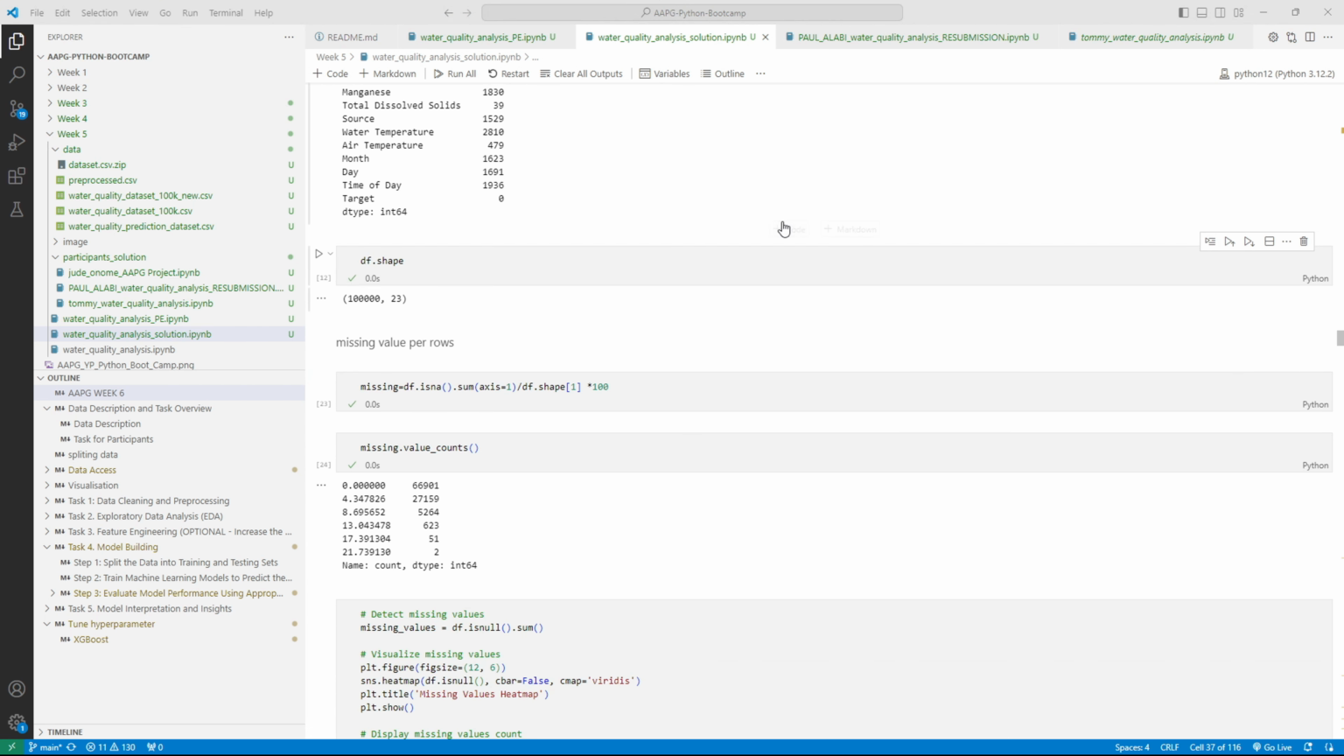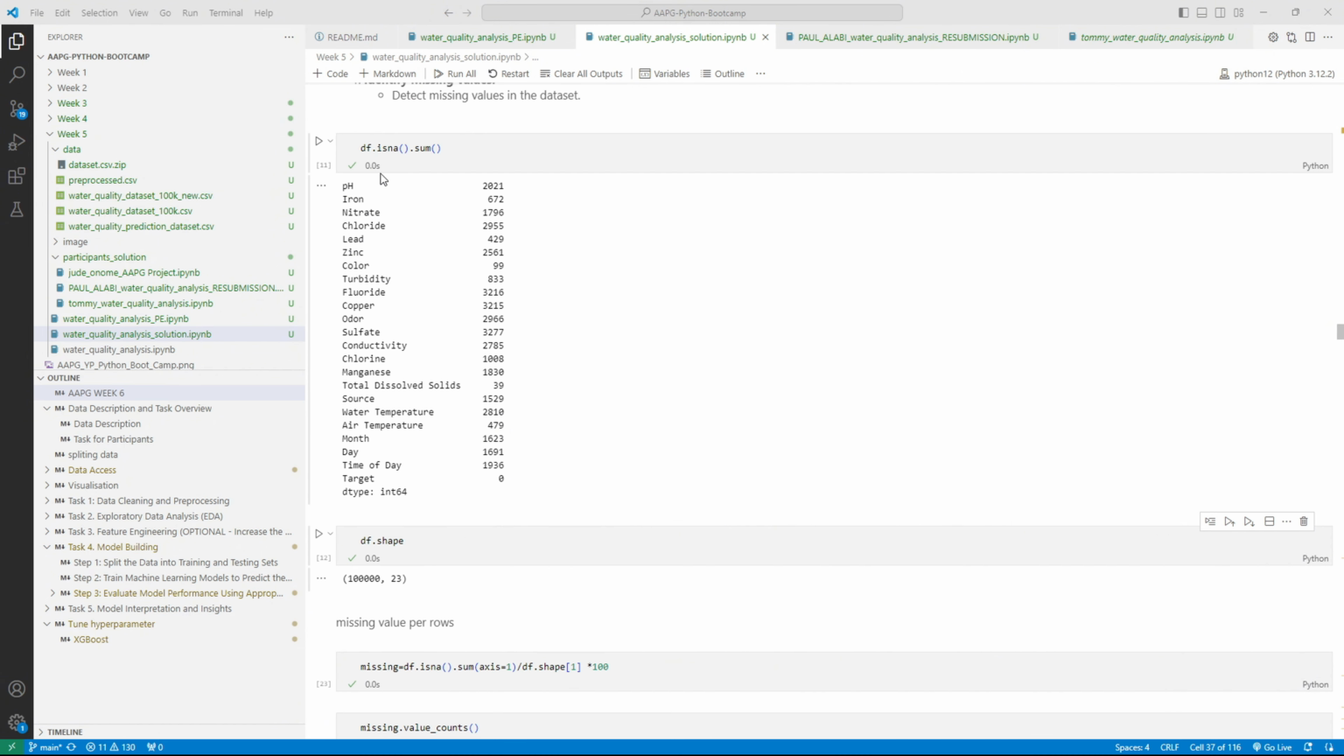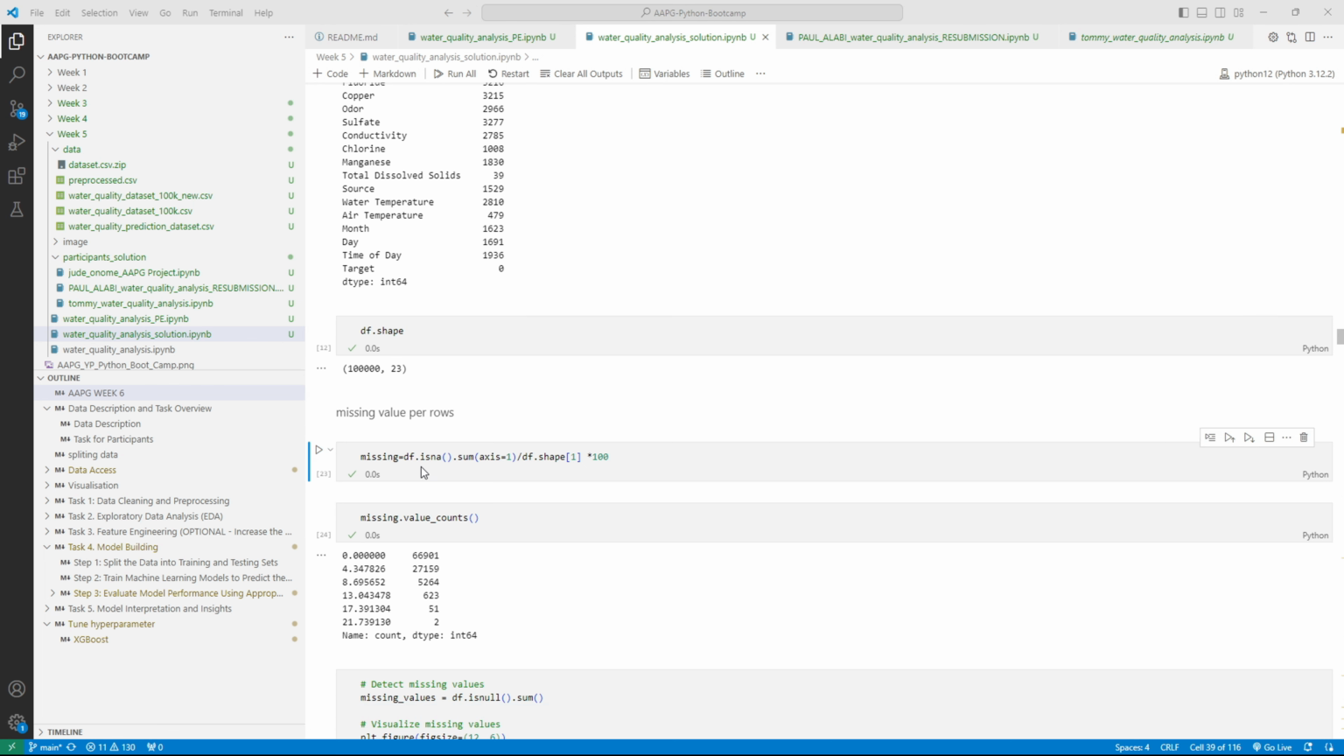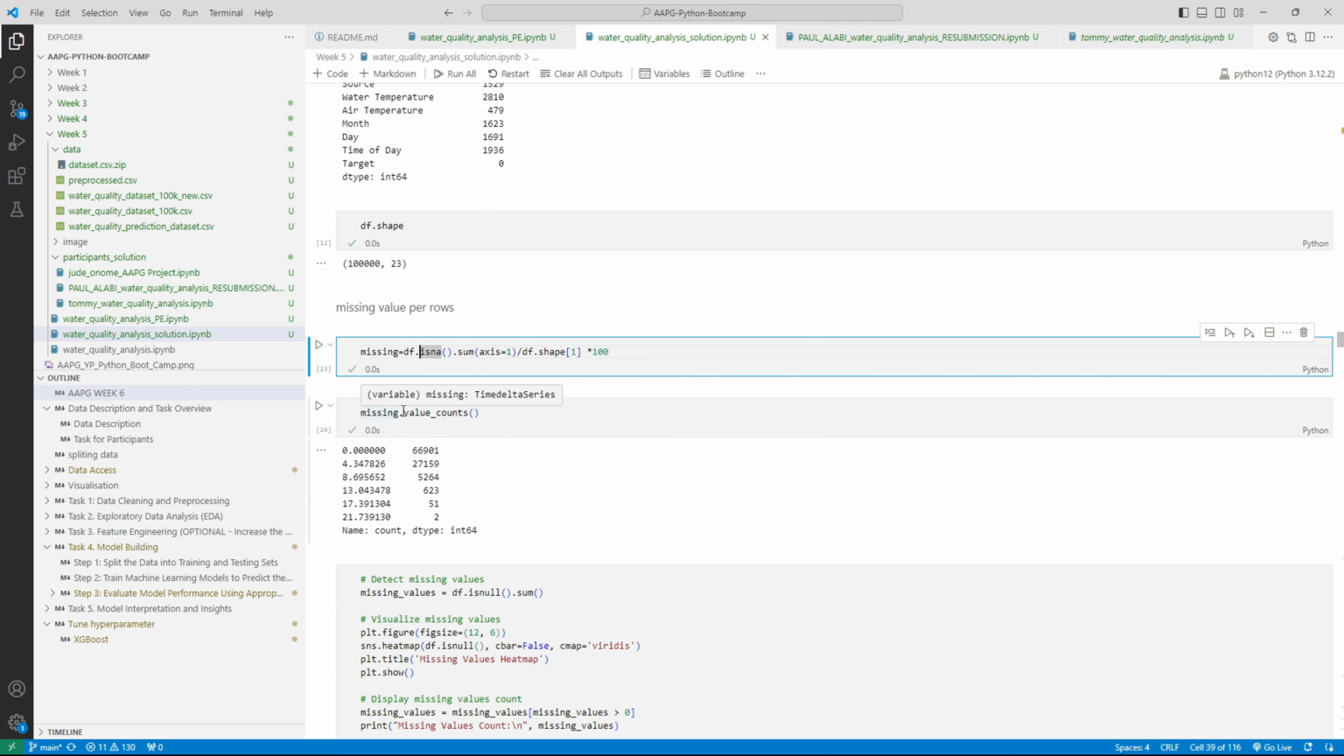Now we're talking about missing values. You could check the missing values based on the columns. Then you can also choose to see how many rows have missing values. For example, if you look at row 1, how many columns were missing. Like I said, I did the missing is any dot sum, but in this case I'm using axis equals 1, so it will be along the first axis.